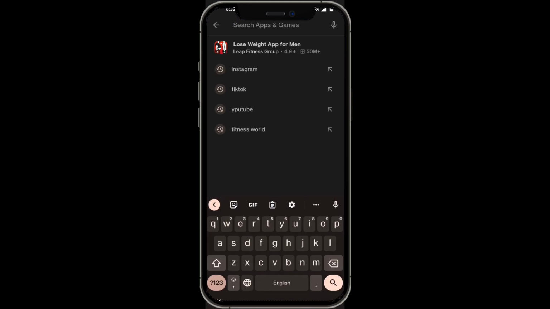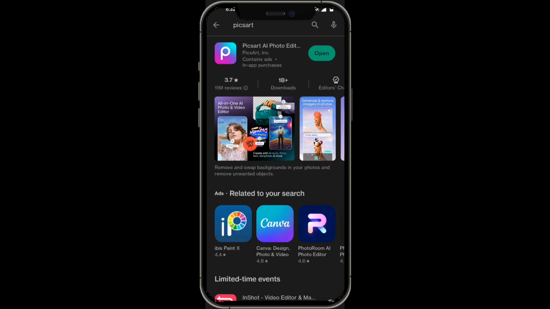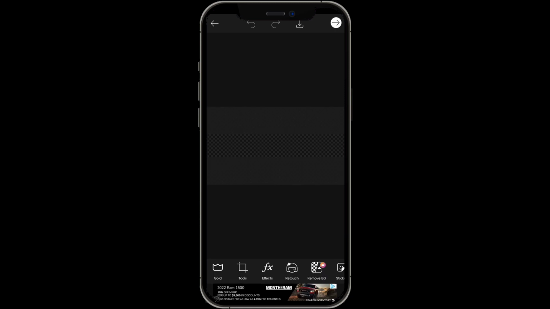and then in the search bar, you want to download this right over here. It's called PixArt. Click on open, and then you want to open up the YouTube template that you have just downloaded. And then now at the bottom, you want to scroll until you find what says add photo.